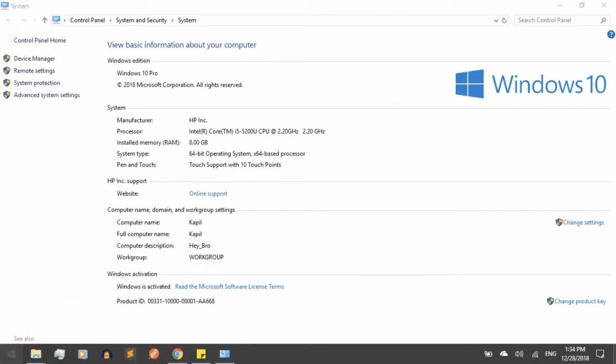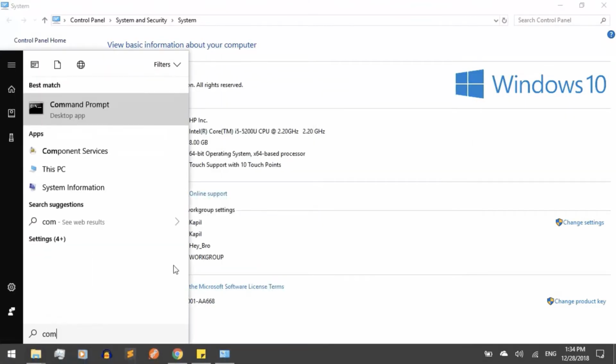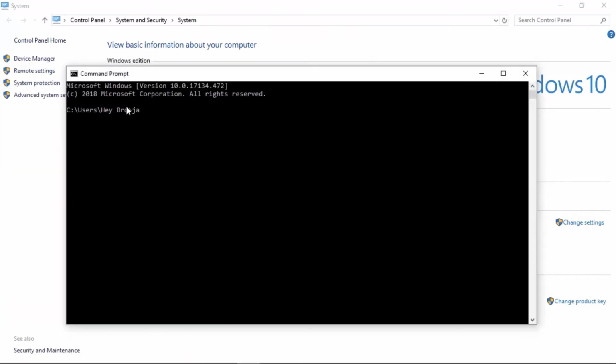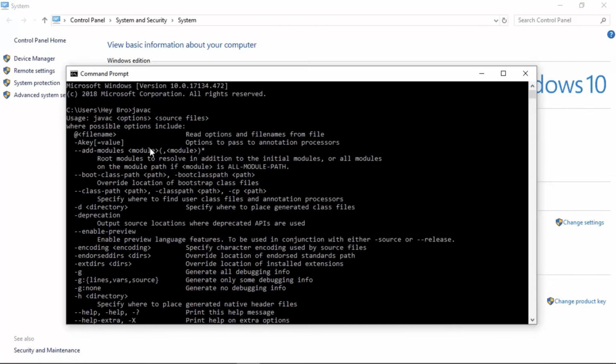Now go to the command prompt and type javac. If you see the instructions like this, then congratulations, Java is installed on your machine.